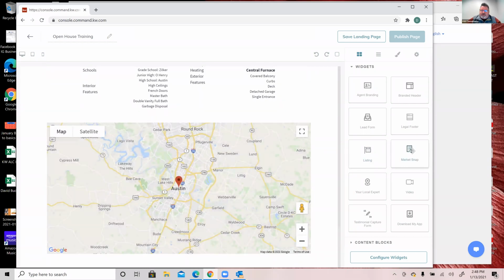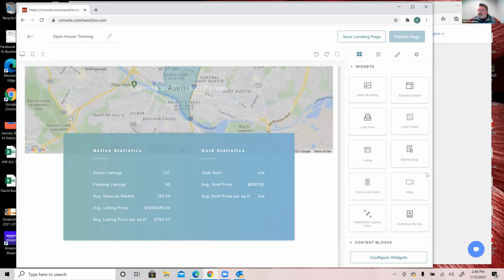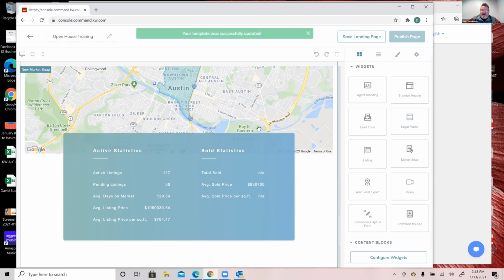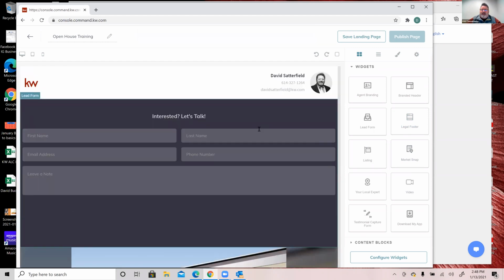Okay, the next one I'm going to throw on here is a market snap, so we can have some basic neighborhood information in there. I'm going to grab that widget, drag it down to the bottom, and let go as well. And you'll see that populates. And then the last thing I'm going to put in there is just my legal footer. We'll kind of make this short and sweet, but we'll walk through the process on how to now update each of these. So you can see I've got all these 5 widgets in here.